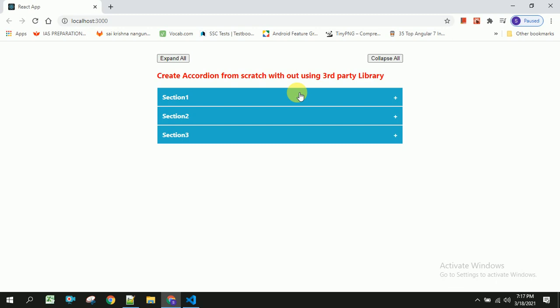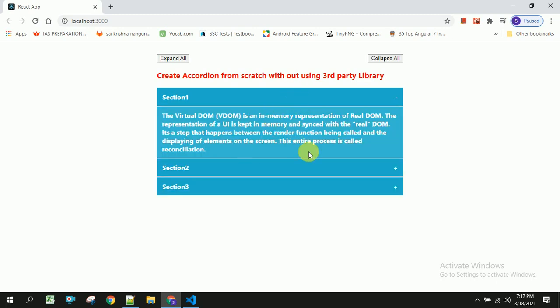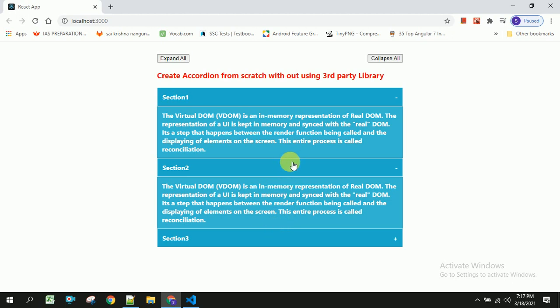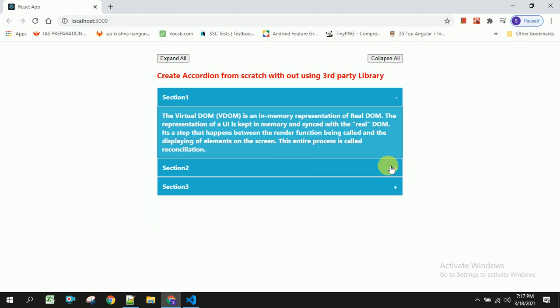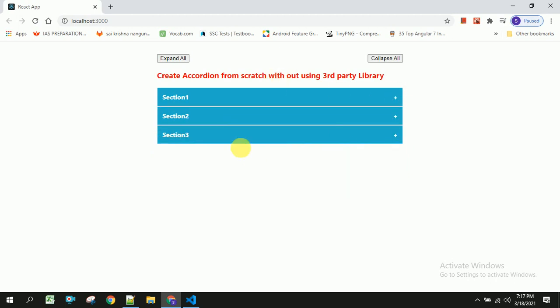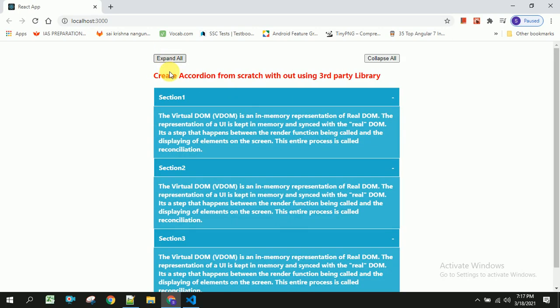First we will see, you can see here, if the user clicks on this, this will be expanded, and if the user clicks on this, this will become plus and this is minus. So in this way we can show the difference to the user. And if we click on expand all this will be expanded, and if we click on collapse all this will be collapsed.